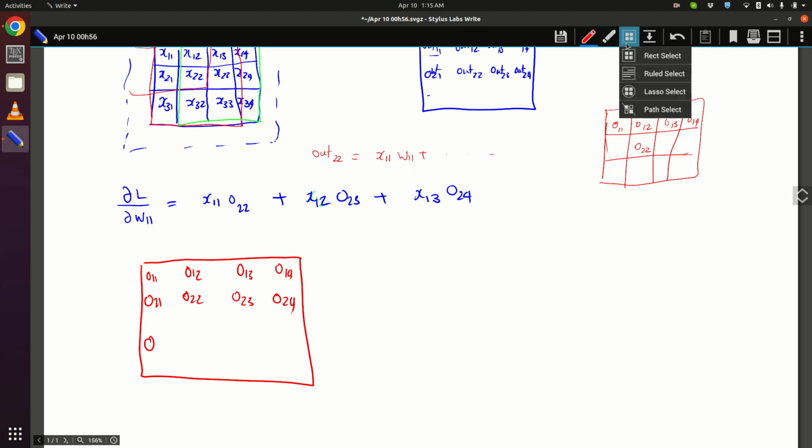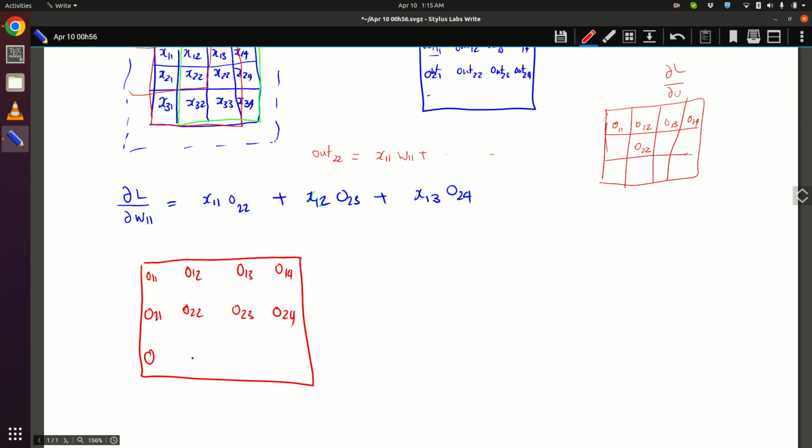I was a little ambitious in writing, the gap was too less anyway. O31, O32, O33, O34. Then what I said is that you put a padding. Let's put a padding of the same size as your input image padding. This is your gradient vector, mind you.